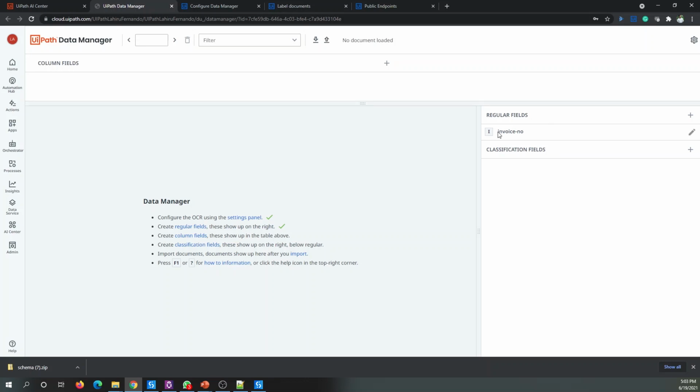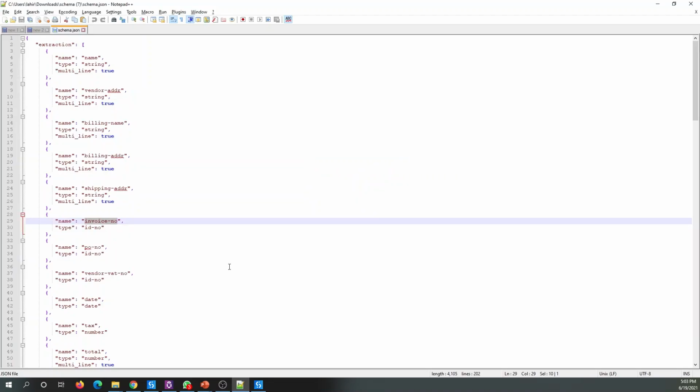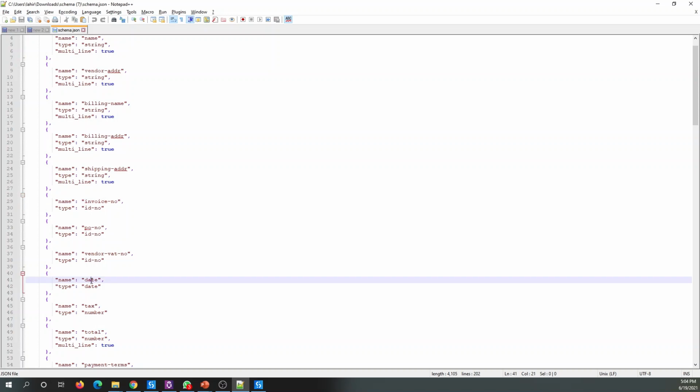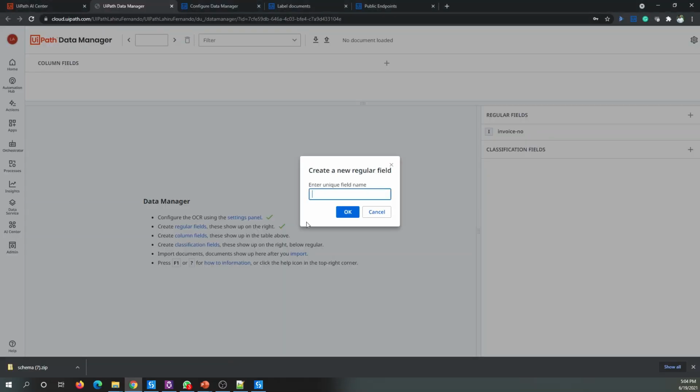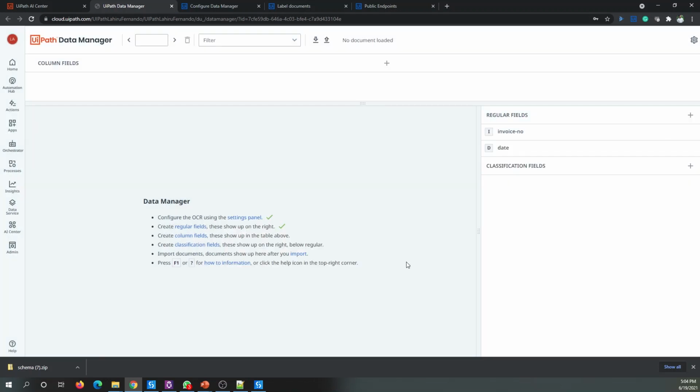Now you can see the regular field. So likewise, we need to create the other fields. The next one is invoice date. Clicking on regular field again, going to the JSON file. The invoice date is actually captured by this date, and I'm copying that date. The data type is date, and I'm not changing anything here. Clicking on save.